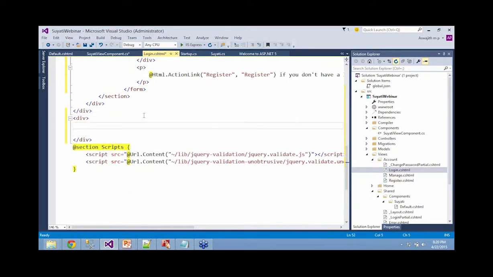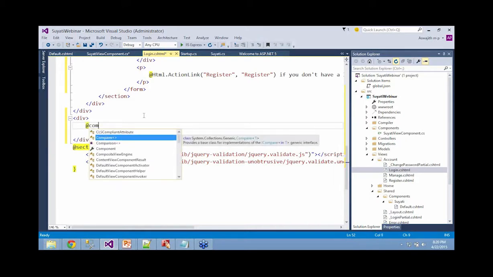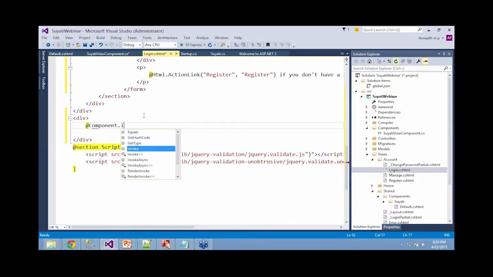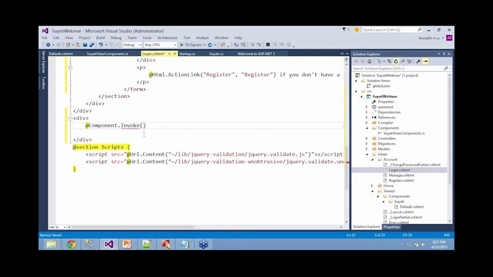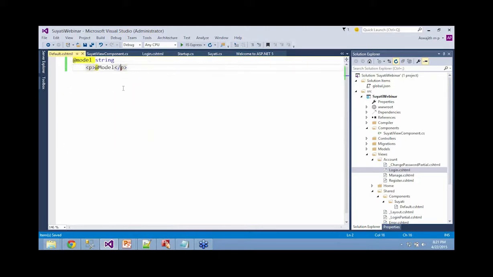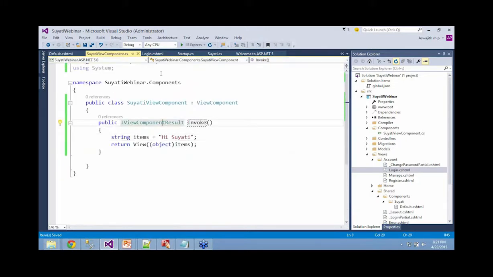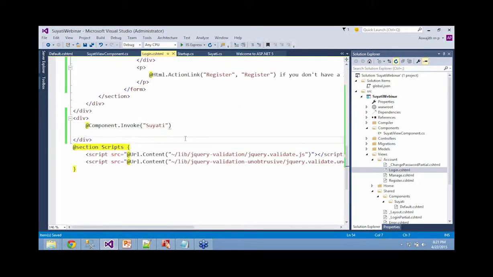I'm simply writing it: Component, and IntelliSense works, and we find Invoke. And we write the name here. Invoke is given. Now we have to go to the login and write the name here, Suyati. Okay, I think we are almost done. The default view we added, the class we added, and the login. Now we can run the application.